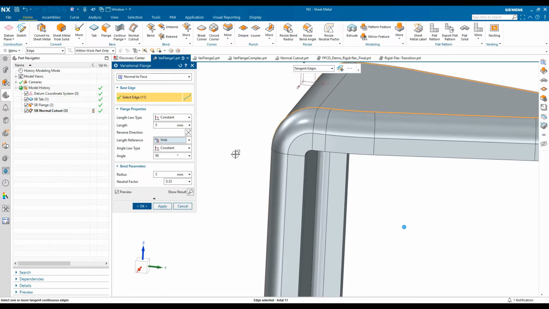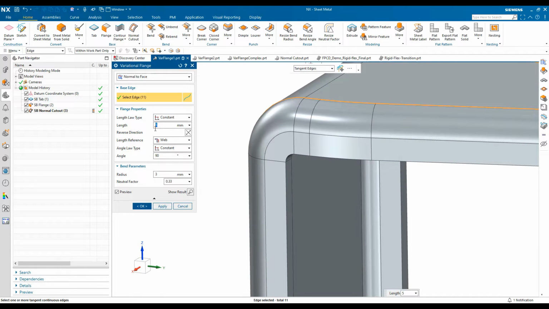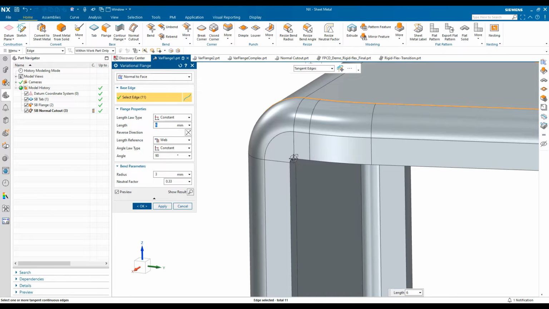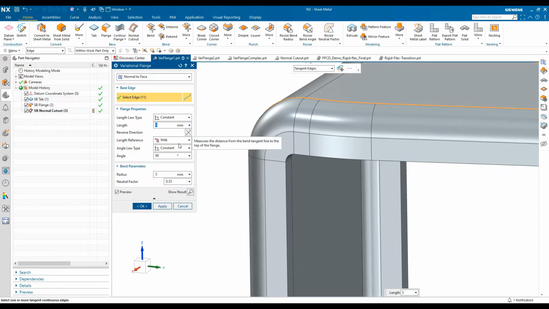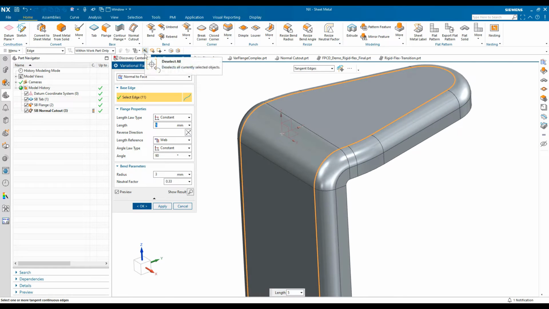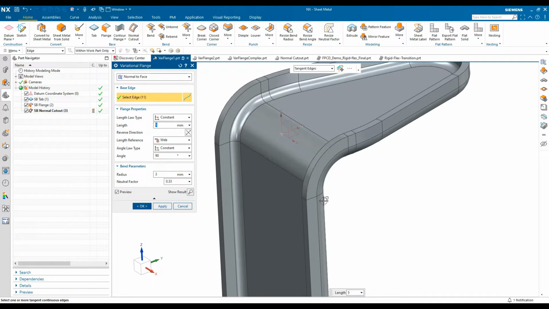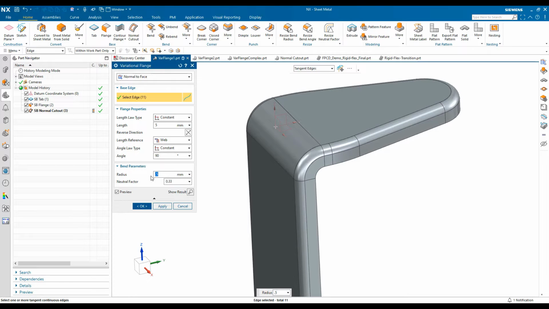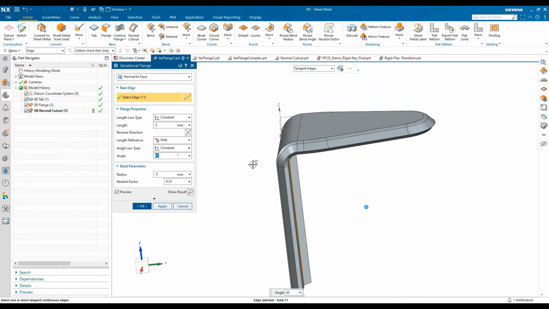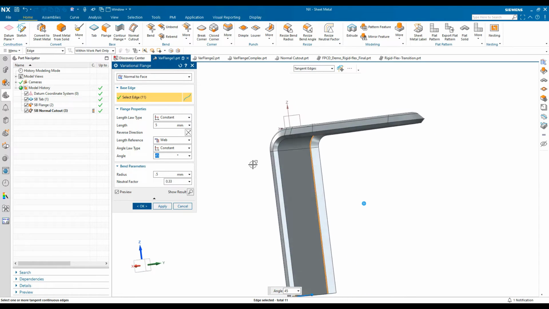And one thing to note here, that if the length is increased such that the faces intersect, then of course it's going to fail here. We can't do that. So I can choose different edges here. I can choose the inside edge and reverse the direction. I can change the bend radius. And I can change the angle. So we've got full control over this variational flange.